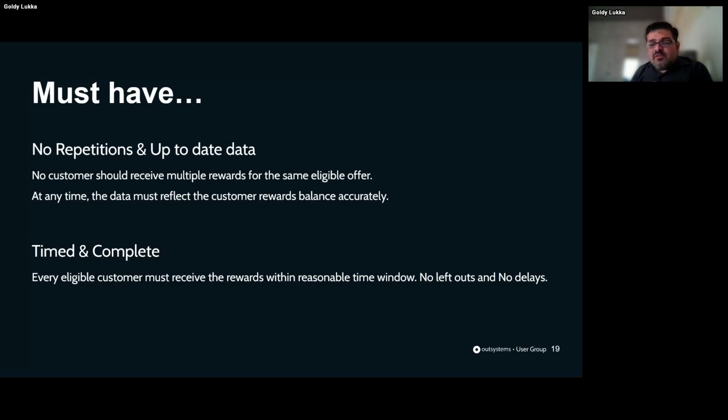But before we go ahead, there are certain considerations, right? We must ensure that there is no repetition of data, right? If a person has purchased one item and got the delivery of that item, you don't want to keep rewarding him for that same item again and again, right? Otherwise, it will create a loss to the company.